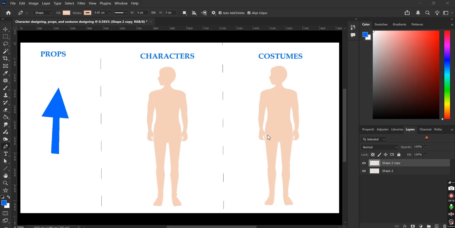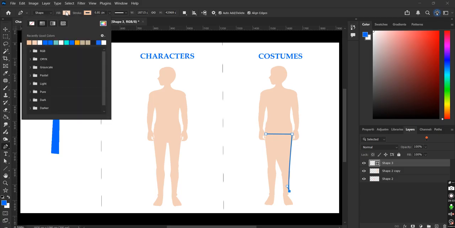So now let's make a pant for this. So first of all you go here, make a line, and then you want to make the pant, right? So you just go like this, and for that you have to remove the fill option so that it does not overlap on it.